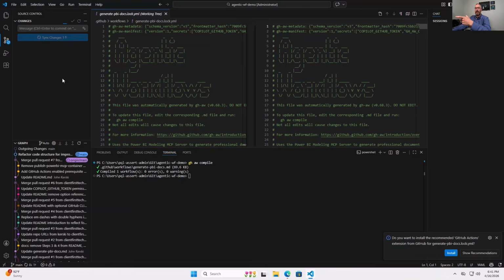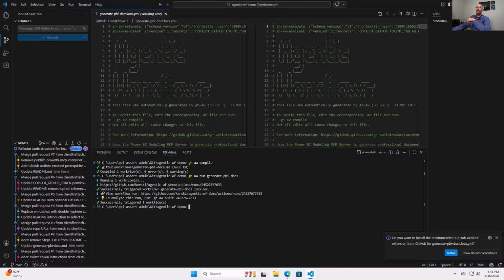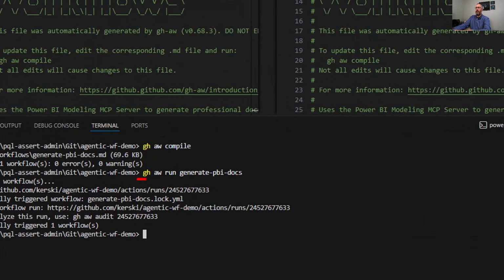Now, I could go into GitHub Actions and run this manually, but what's really nice is I can just run this from the command line. So I should have this already set. Maybe I don't. GitHub run generate PBI docs. And then it will run the workflow. So I've named it after the workflow. The name there is just the name of the file.